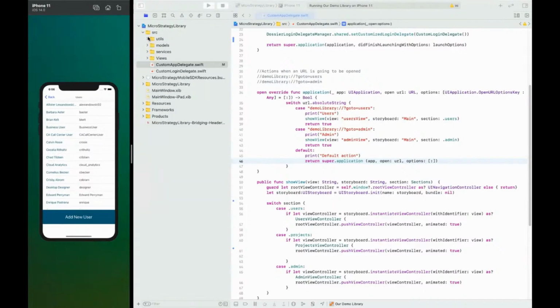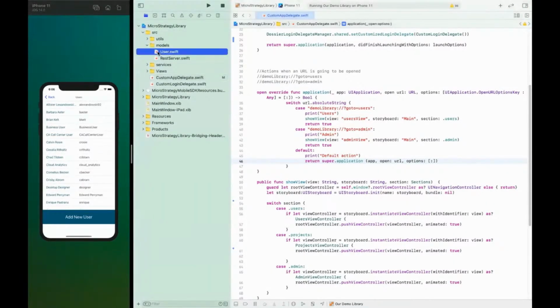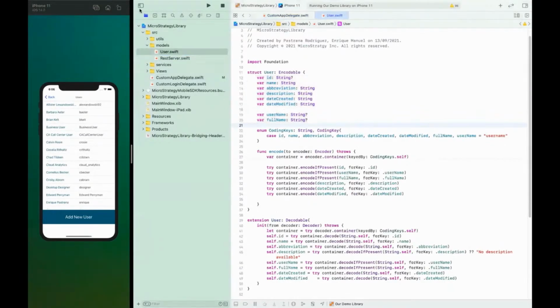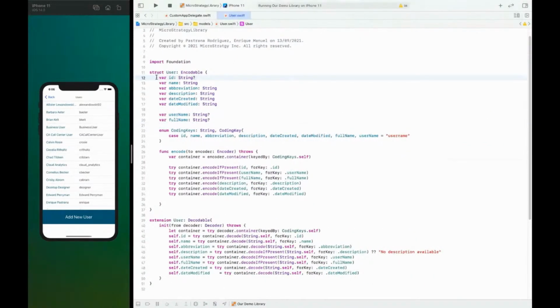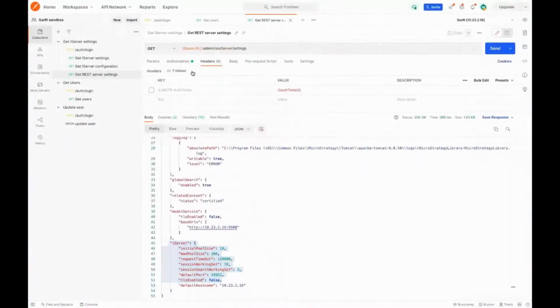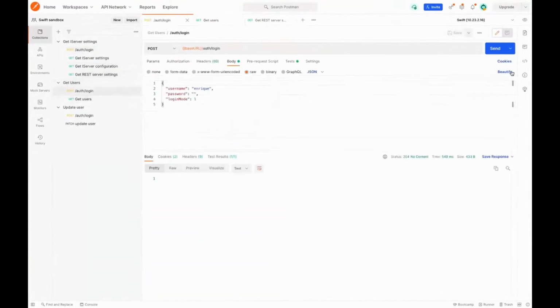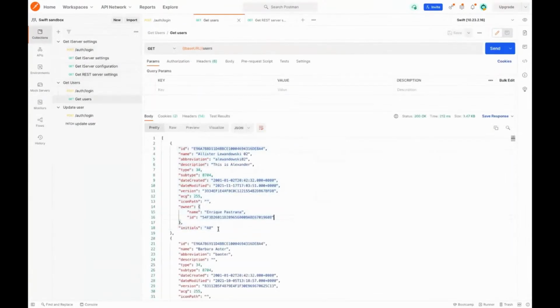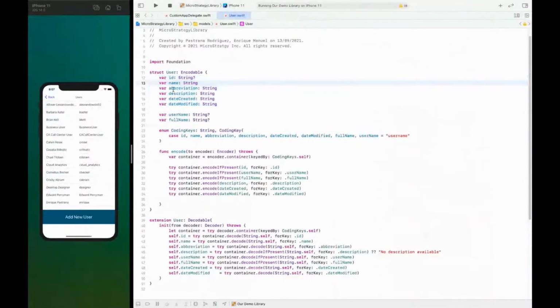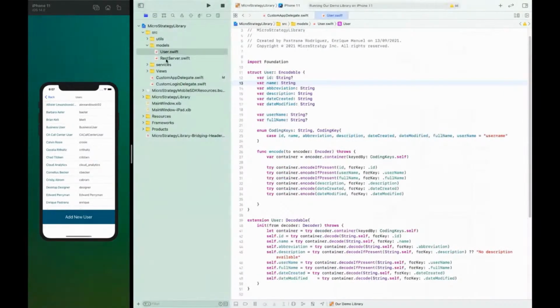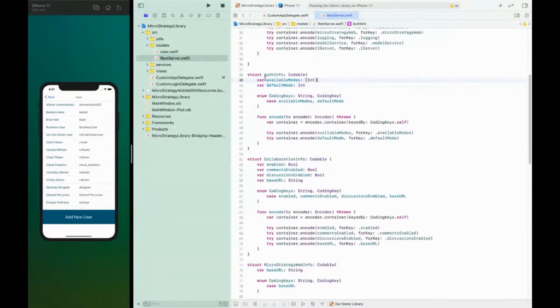To do that, the first thing that we will need is to create a model. I have created a model for the users, which will have all the fields that the REST API is using for users. This can be seen, for example, in Postman when we are getting the users. We can see that this is the information that we have of the user: ID, name, abbreviation, description. So this is the model for the users, and the same we can do for the server. So this is the model for the server.